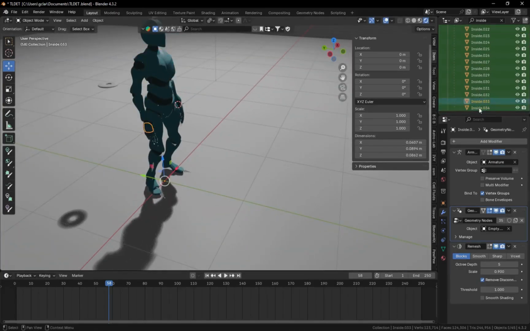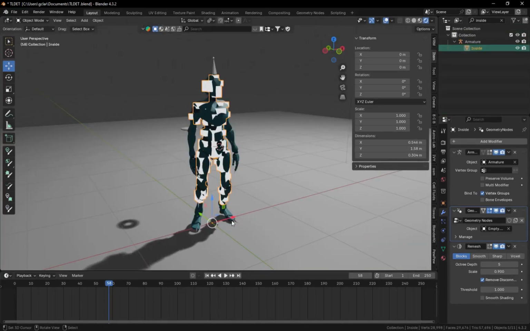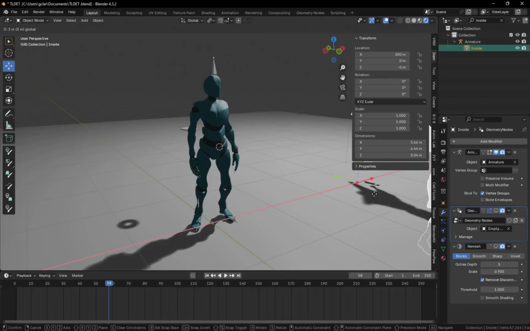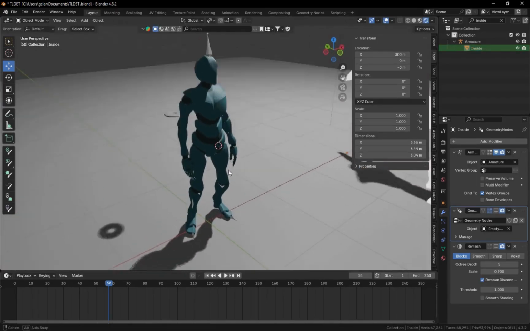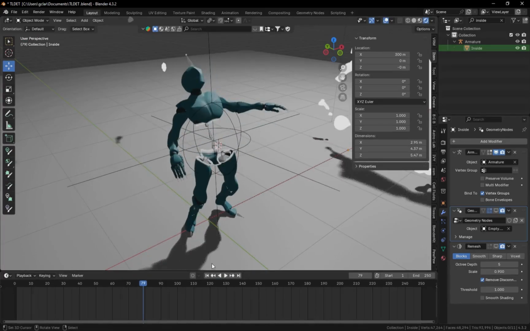The remesh modifier can be laggy sometimes, so select the second character's parts and join them back together. Once joined, move the second character back out of the first. Disable the viewport display of the geometry nodes and remesh. This will let you keep working without the lag.